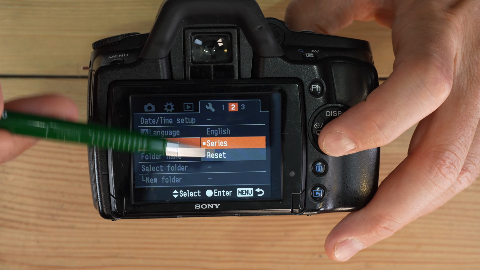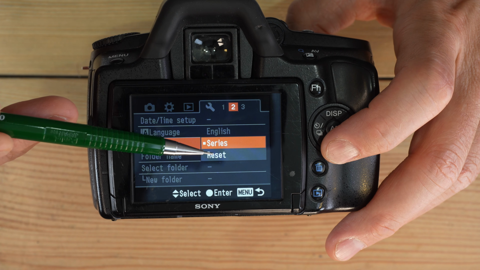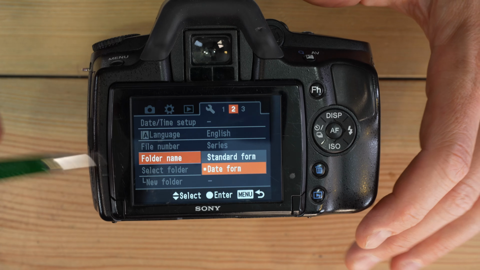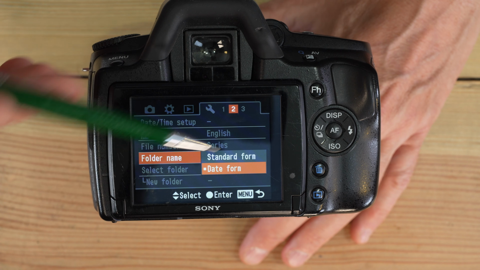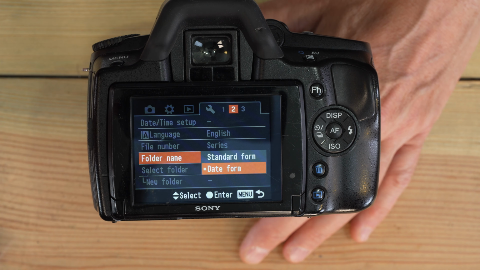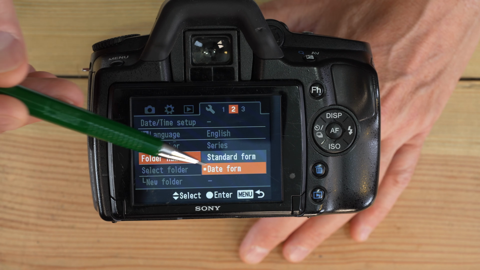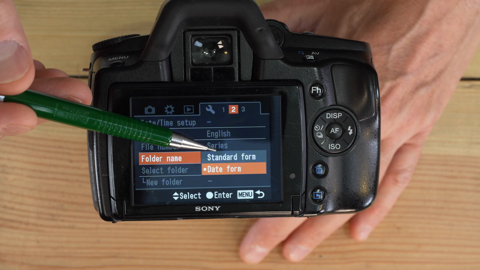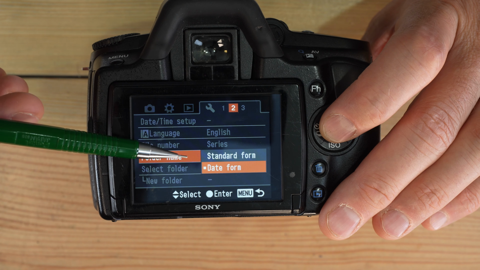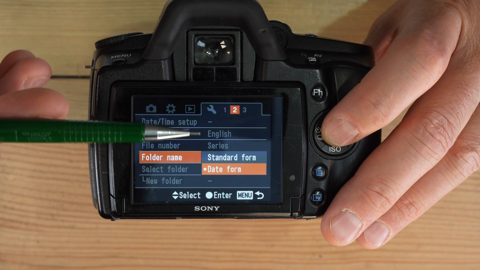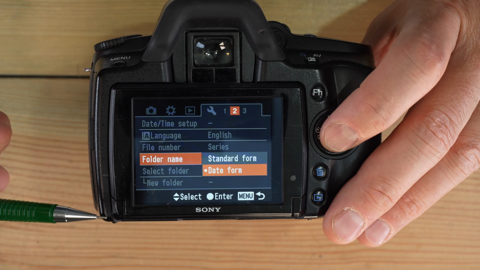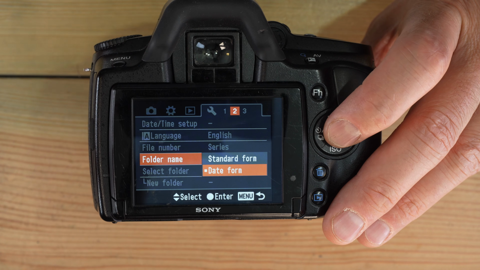But this is a matter of personal preference, when and if you ever reset the file numbering. Folder name is date form or standard form. Matter of personal preference. With standard form, it'll just give you a standard folder. With date, I'm pretty certain with this camera anyway, I know with my A7 IV anyway, I get a different folder every day. So I don't know if it gives you a different folder every day with standard or not. I like date form simply because I can drop all the folders for every day that I'm out taking photos onto my computer when I get home, and then I can easily see which folder was for which date and change the folder name to my standard file naming convention.